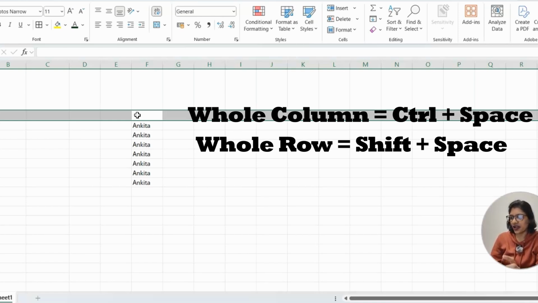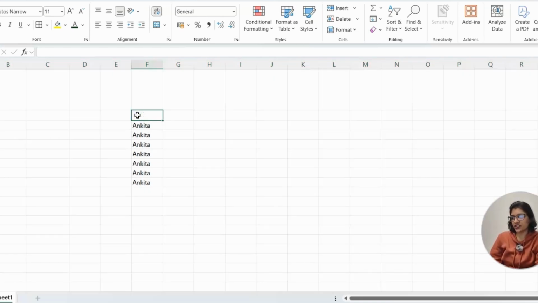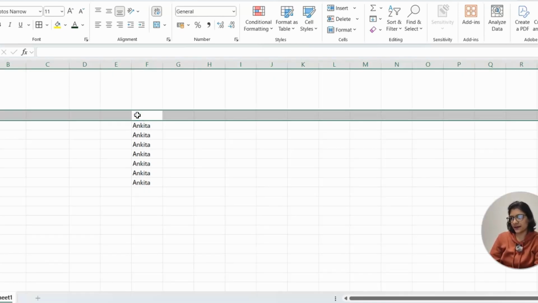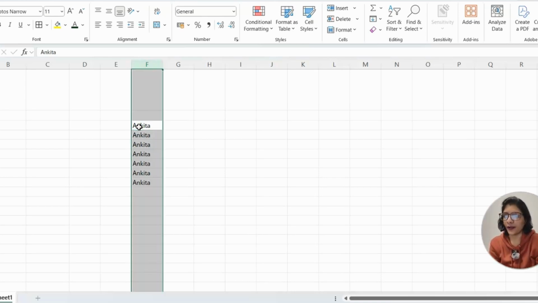For example, I've already selected Shift plus space. So now if I click on Control plus space, it's going to select the whole file. So now Shift plus space, it's the whole row, and if I go with Control plus space, it's the whole column.